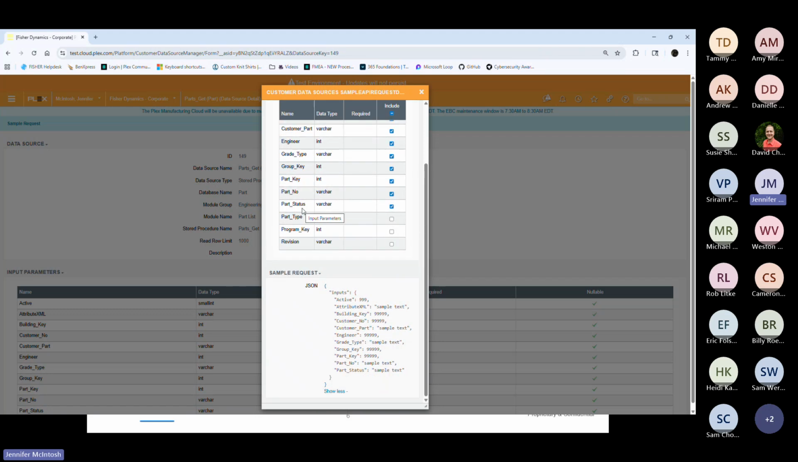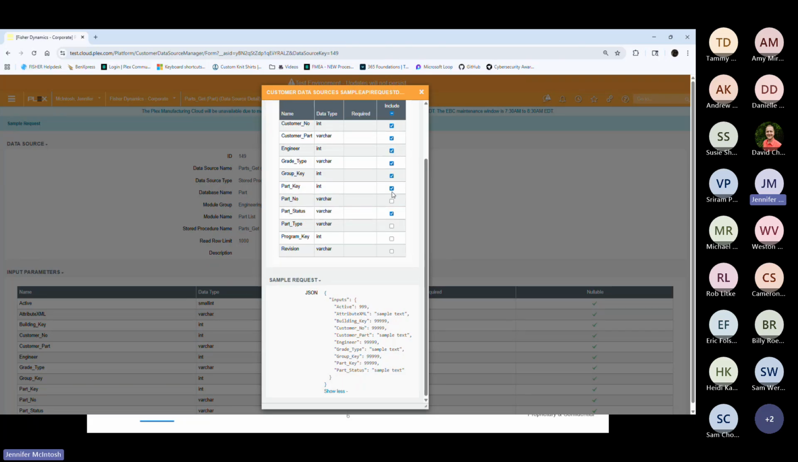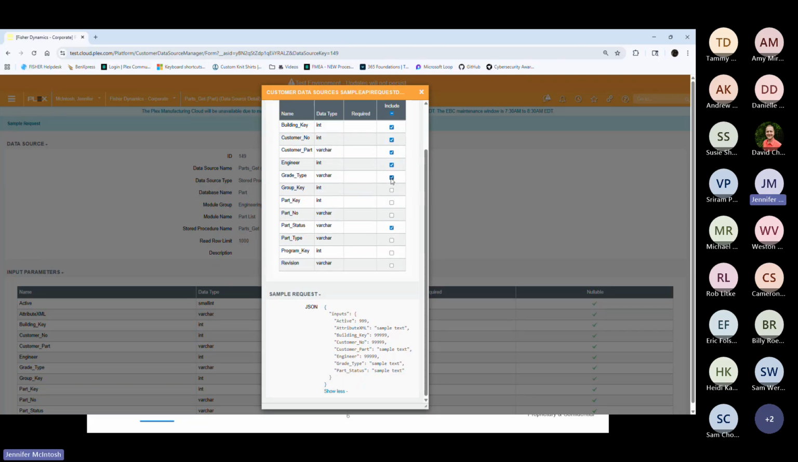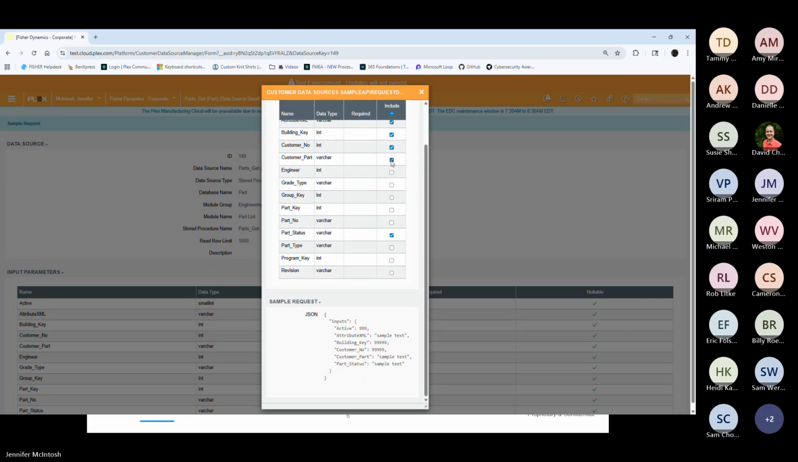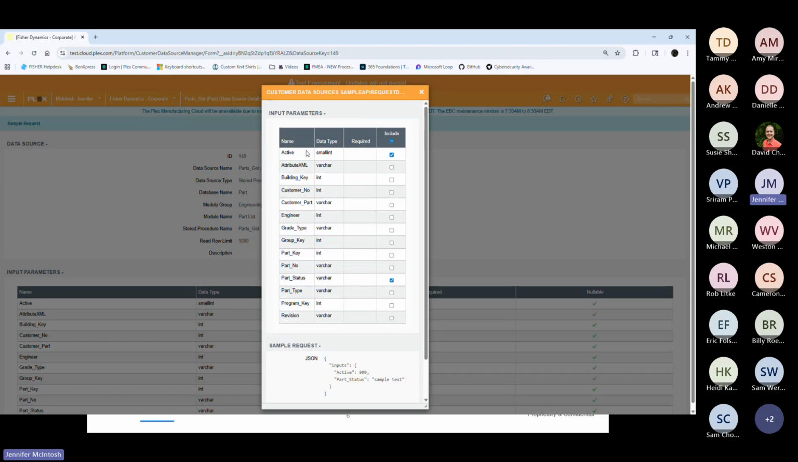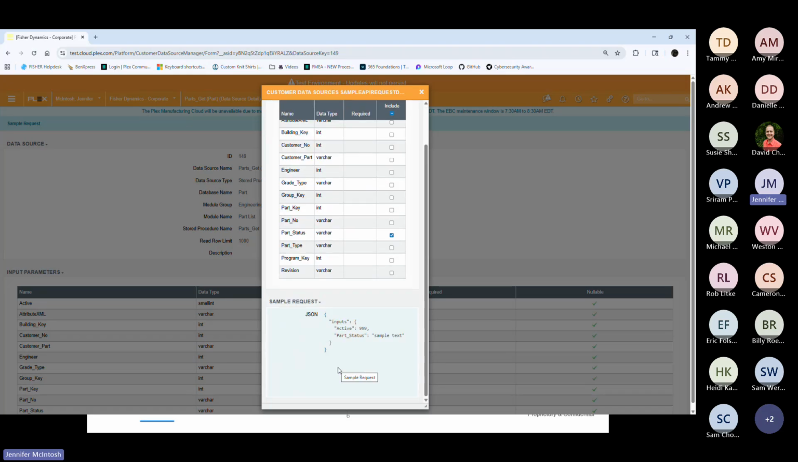So I want to keep status because I'm going to choose to filter production and active. I'm not going to put in a part number because that's what I want to return. I don't need any of these other things. I do want active and part status. So it's going to give me the sample text that I can copy.